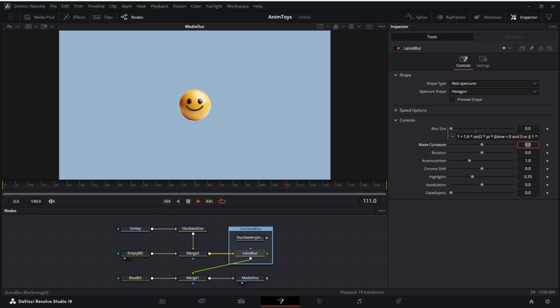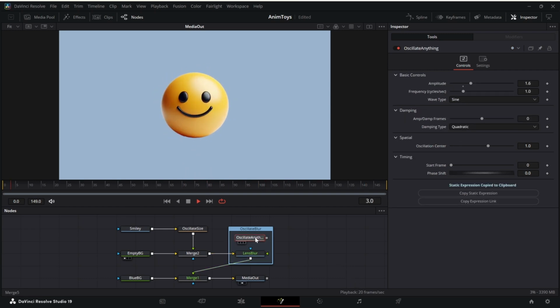You can take a look at the expression and you'll see it's just the mathematical equation that we've built using the Oscillate Anything tool. So at this point, if we want, we can just delete the Oscillate Anything tool and we'll still have the expression working for us in the blur node. Or if we need to create multiple different oscillations, we can reuse the same tool and just keep copying the static expressions we create. Any changes that you make in the Oscillate Anything tool will not be reflected in any expressions you've already copied and pasted.